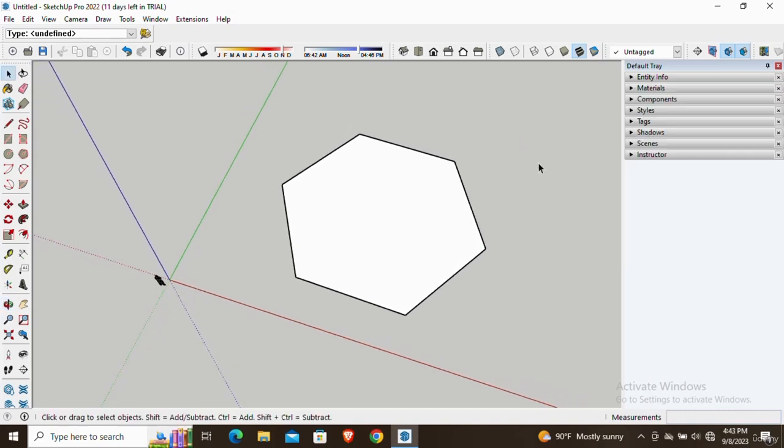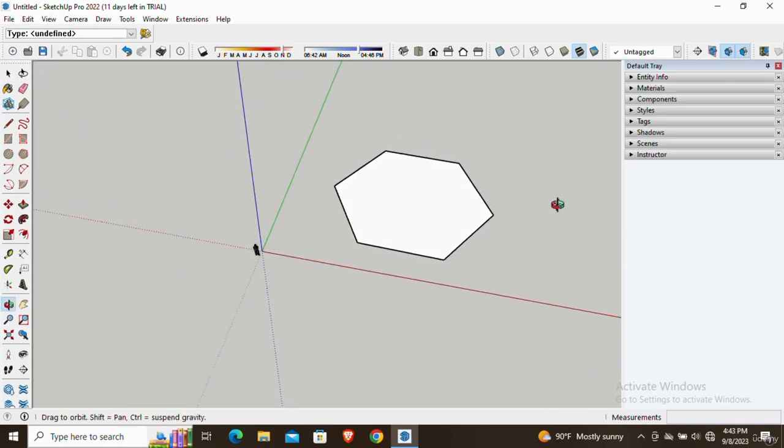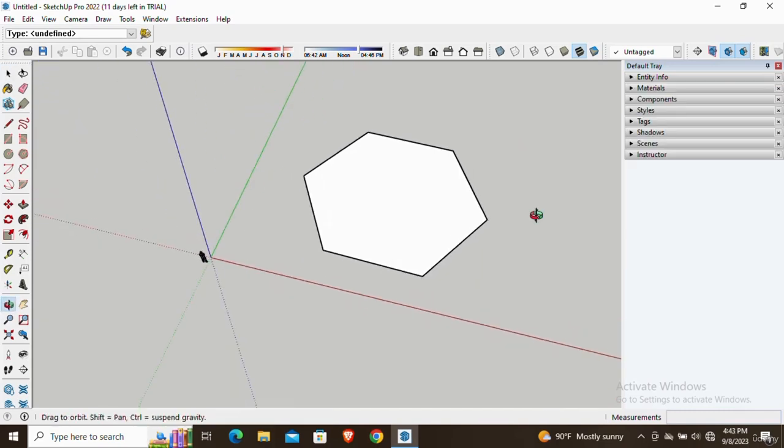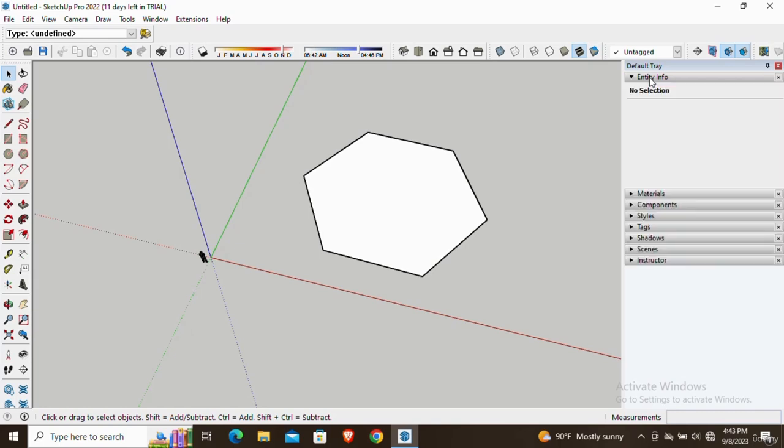There's one more thing which I wanted to show you guys. There is an option on the default tray right here, which is called Entity Info. Let's look at the function of it. By clicking on the face here, you can see on the Entity Info what's the area of this space. It is currently showing in square meters. That's because we have chosen a meter template.